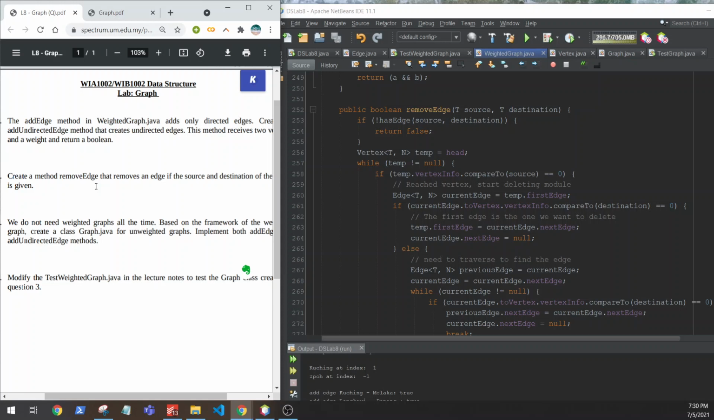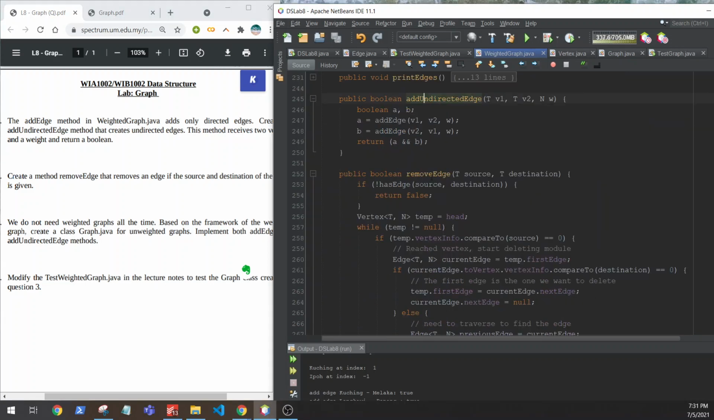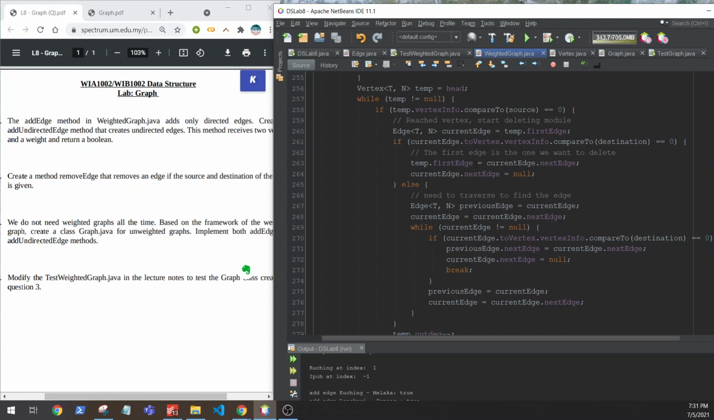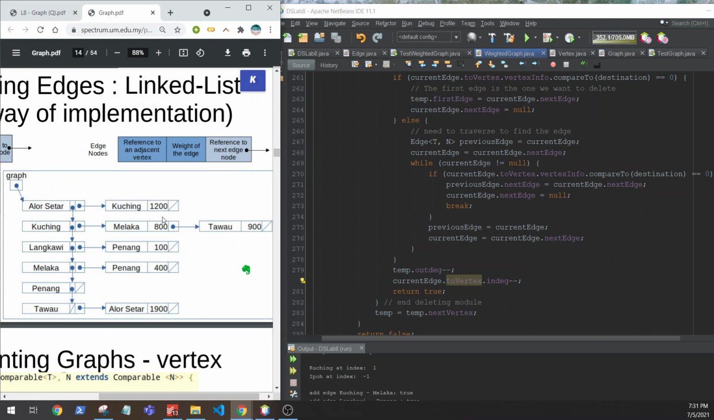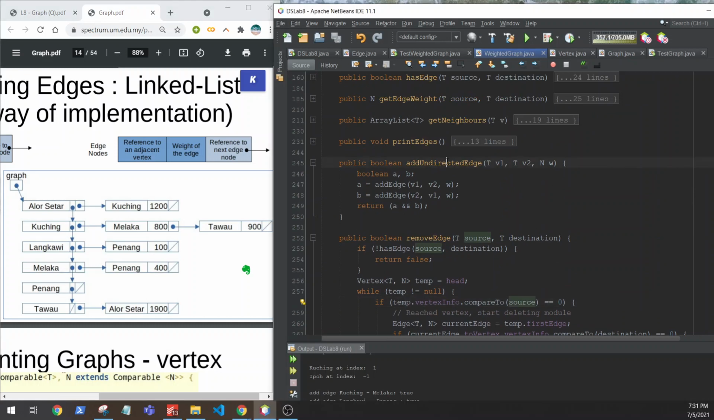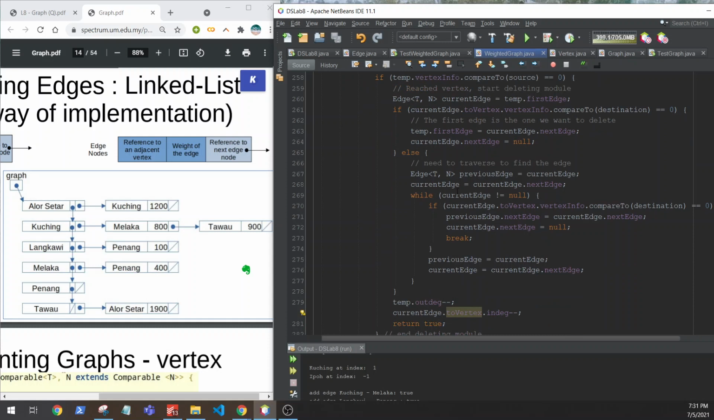So if you are aware, if you're sensitive enough, this remove edge, I think it will cause some bug if you introduce this add undirected edge, because the remove edge will only check they found the source and then they break the edge, then nothing else. It only applies to this directed graph. If you have an undirected graph, you need to modify it. You need to modify your remove edge, because you can't just delete.